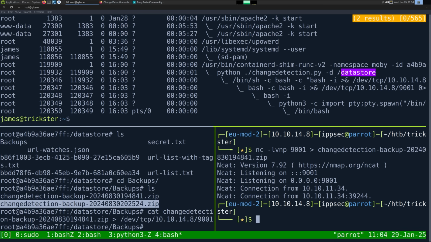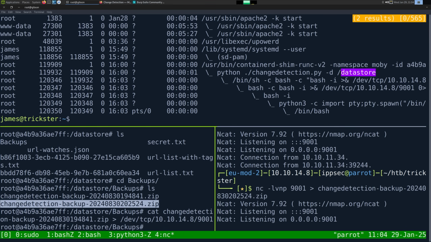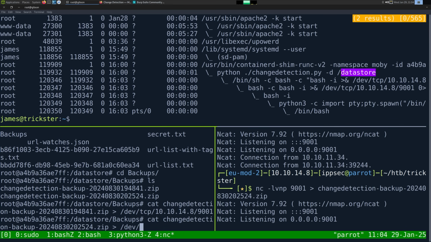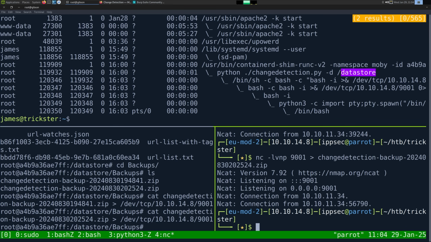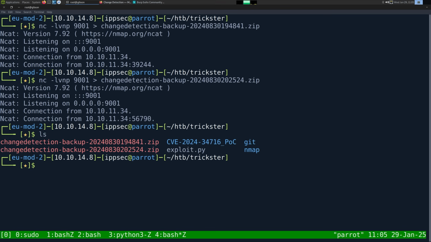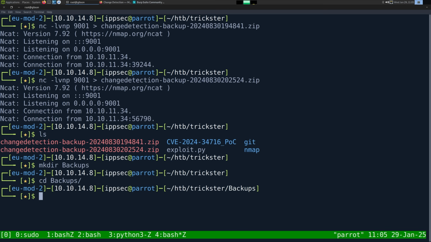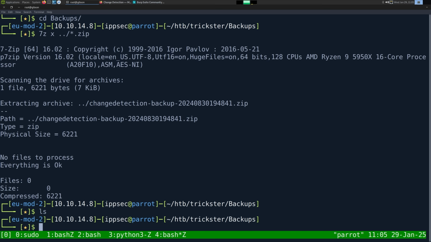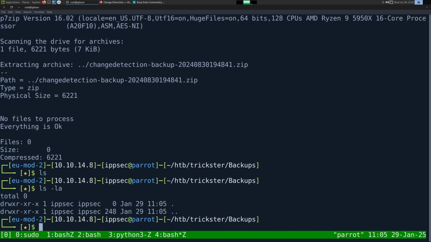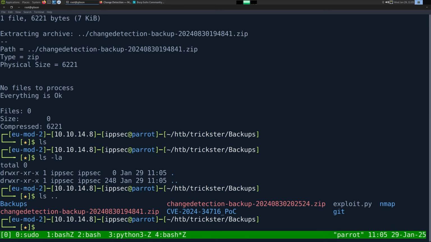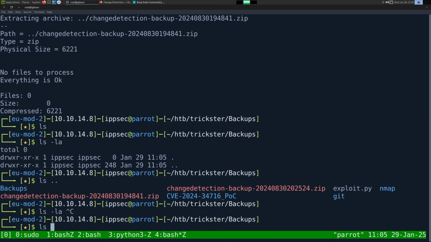Now let's send the other file, and cat this. There we go. So now we've downloaded both of the backups. We'll do mkdir backups, cd backups, 7z x, extracting all the zips from one directory above. Uh-oh. Did that extract there? Are those empty? What just happened there?